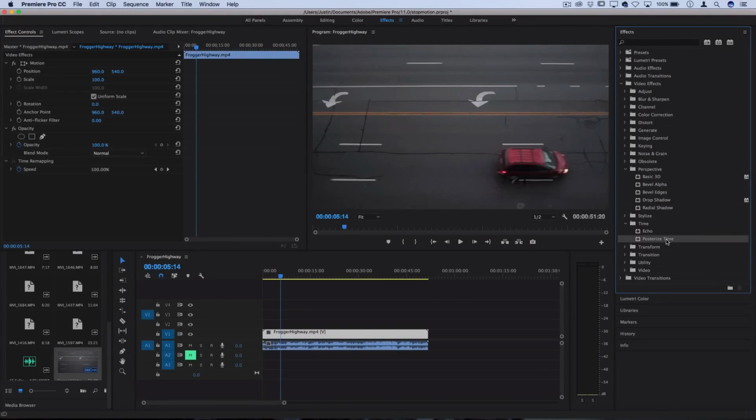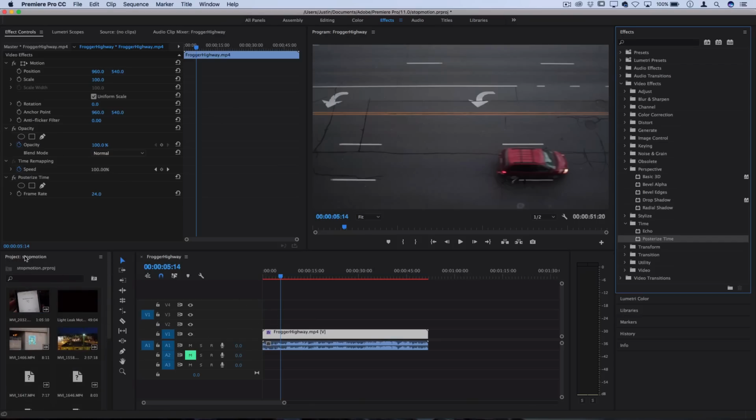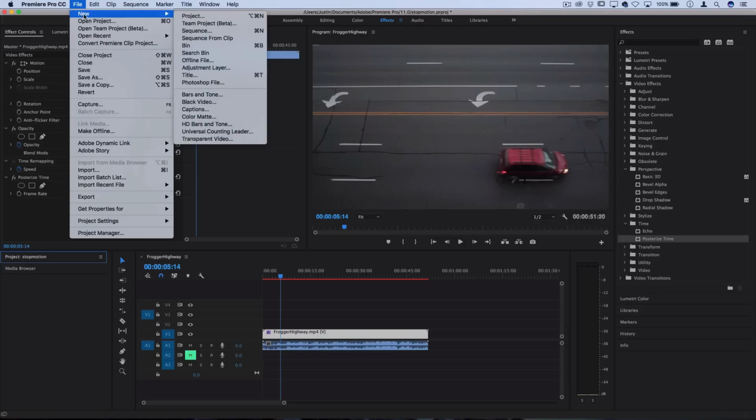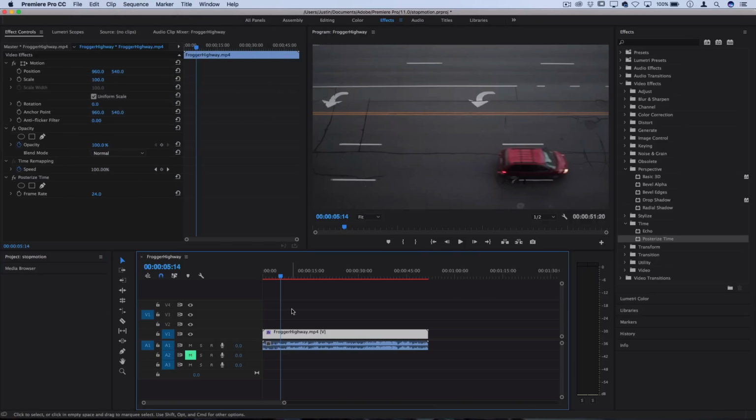So you can actually click and drag this effect either directly onto the video clip or on an adjustment layer above the video clip. You can create adjustment layers by clicking on the project, going to File, New, Adjustment Layer. But in this case, I'm just going to put it right on the clip and show you guys how it works.